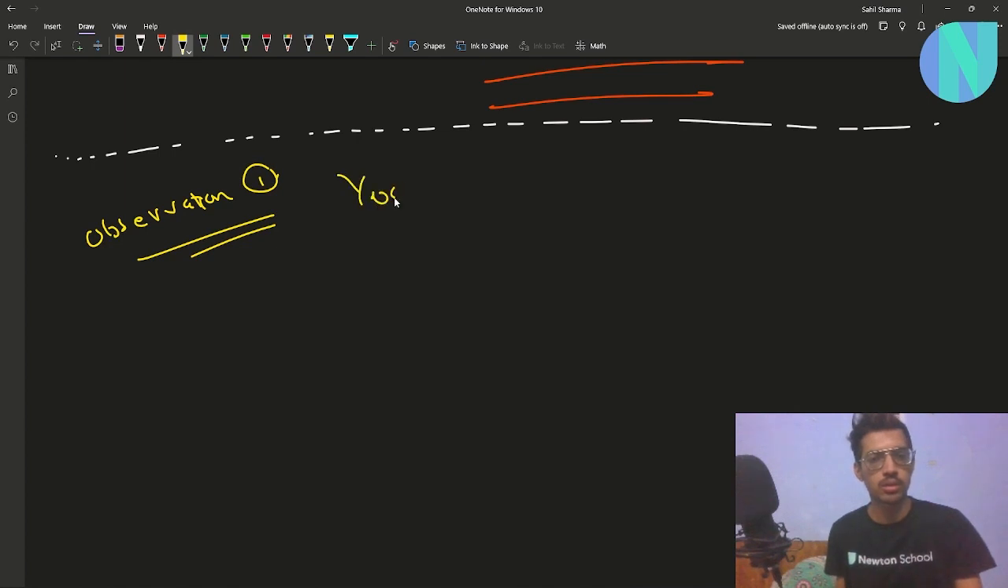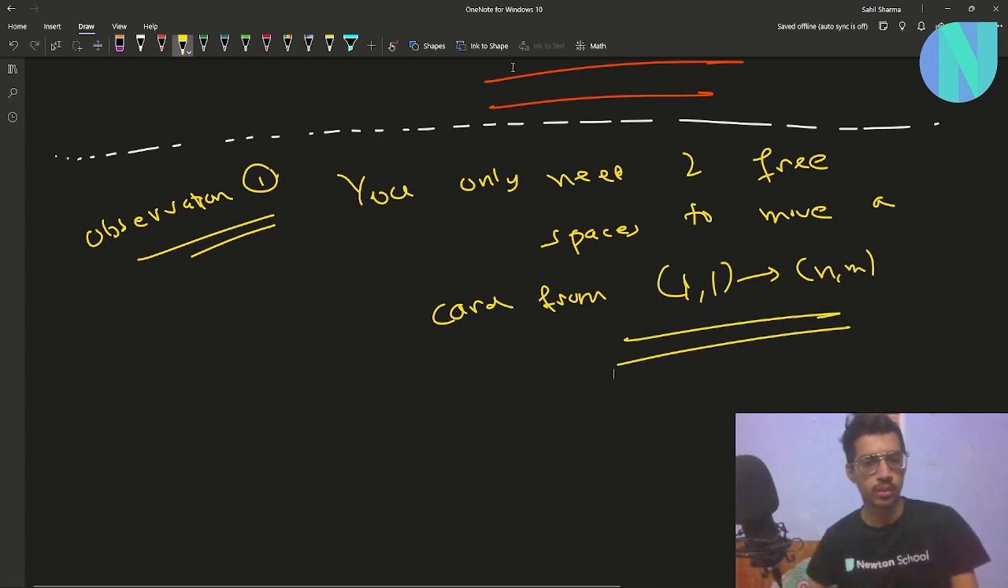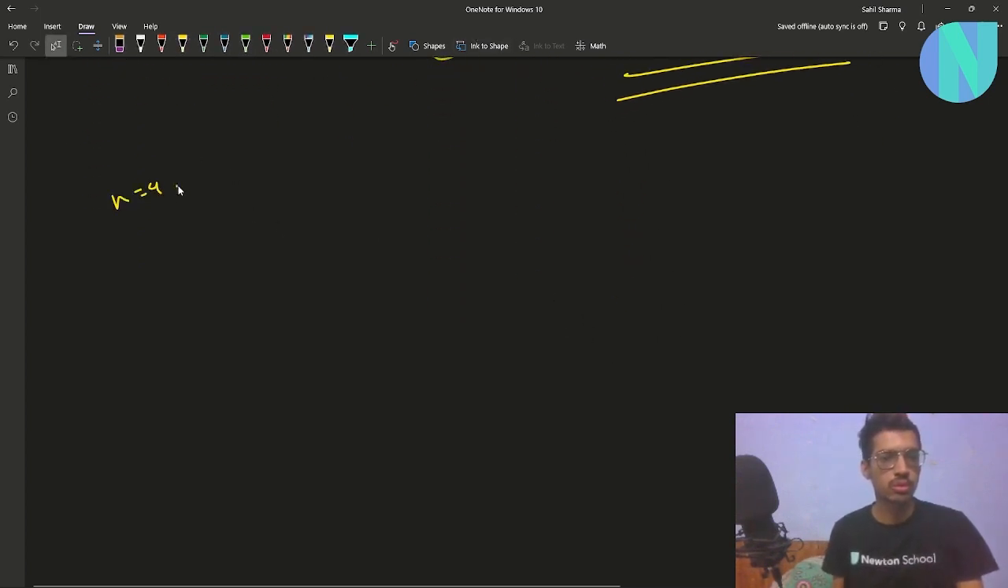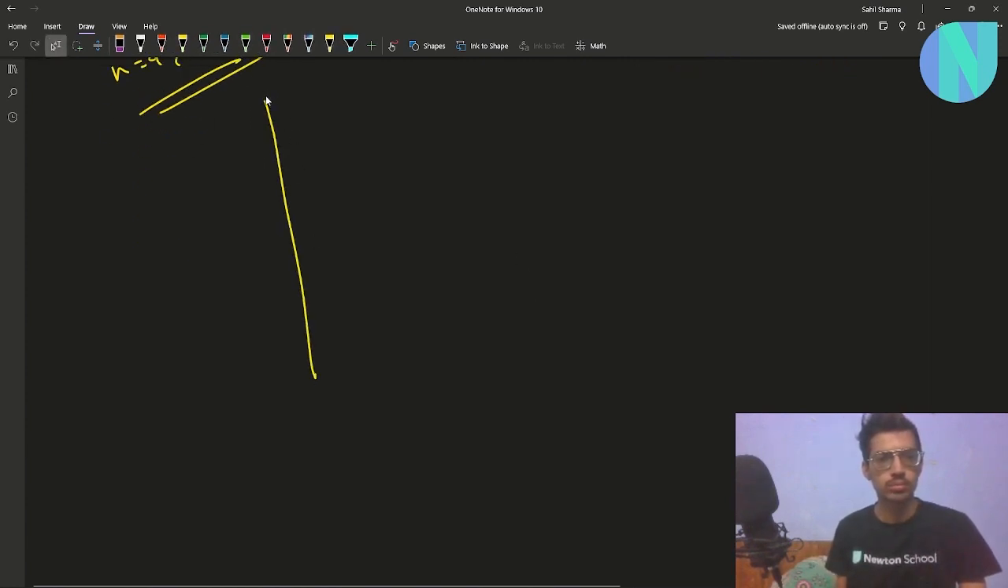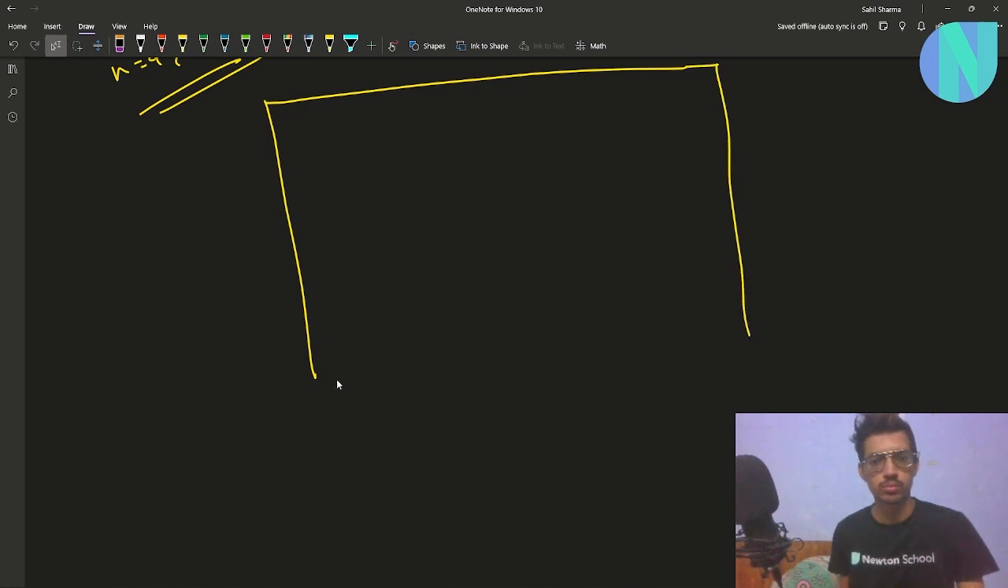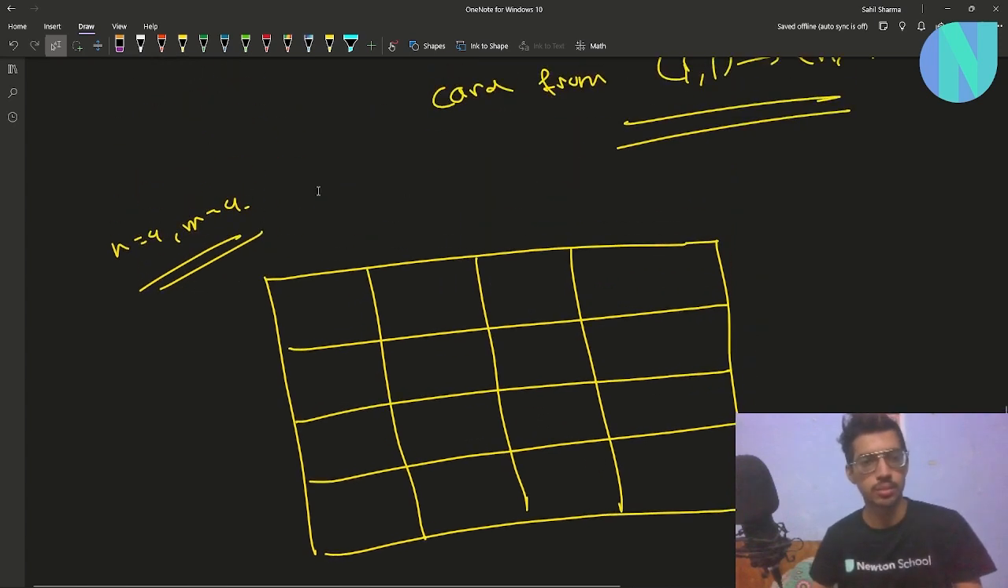That is, you only need two free spaces to move a card from 1 comma 1 to n comma m, right? So let's say my n is equal to 4 and my m is equal to 4. So I have a grid of size 4 into 4. So something like this, right?